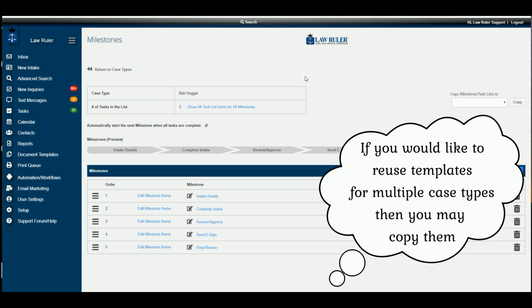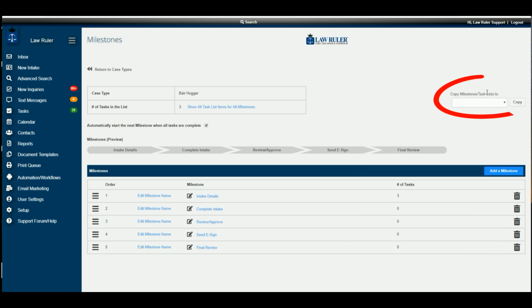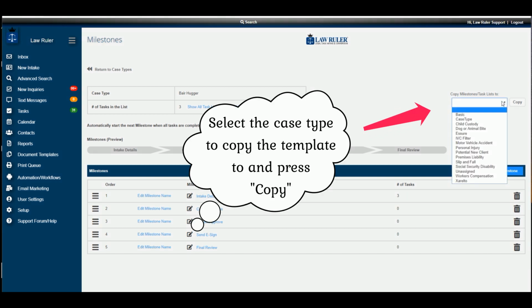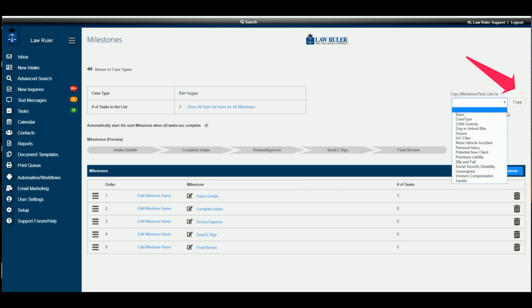If your milestone template is going to be used for multiple case types, you have the option to copy the template to your firm's other case types by using the Copy Milestone Task List To option located on the top right of the Milestones template page. Simply select the other case type you want to copy the template to from the drop-down and click the Copy button on the right side of the drop-down. This will copy the Milestones template and all associated tasks and subtasks to the selected case type.